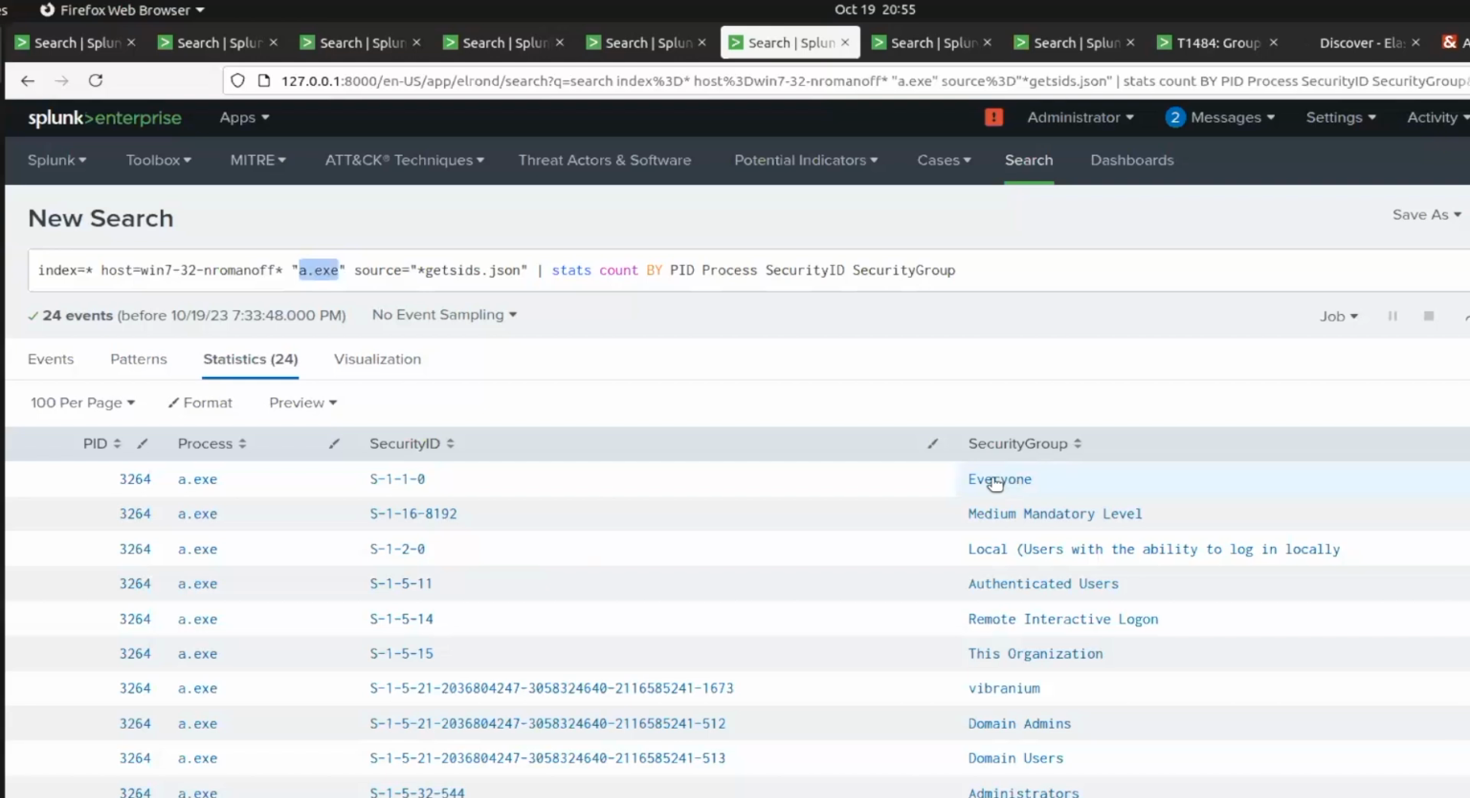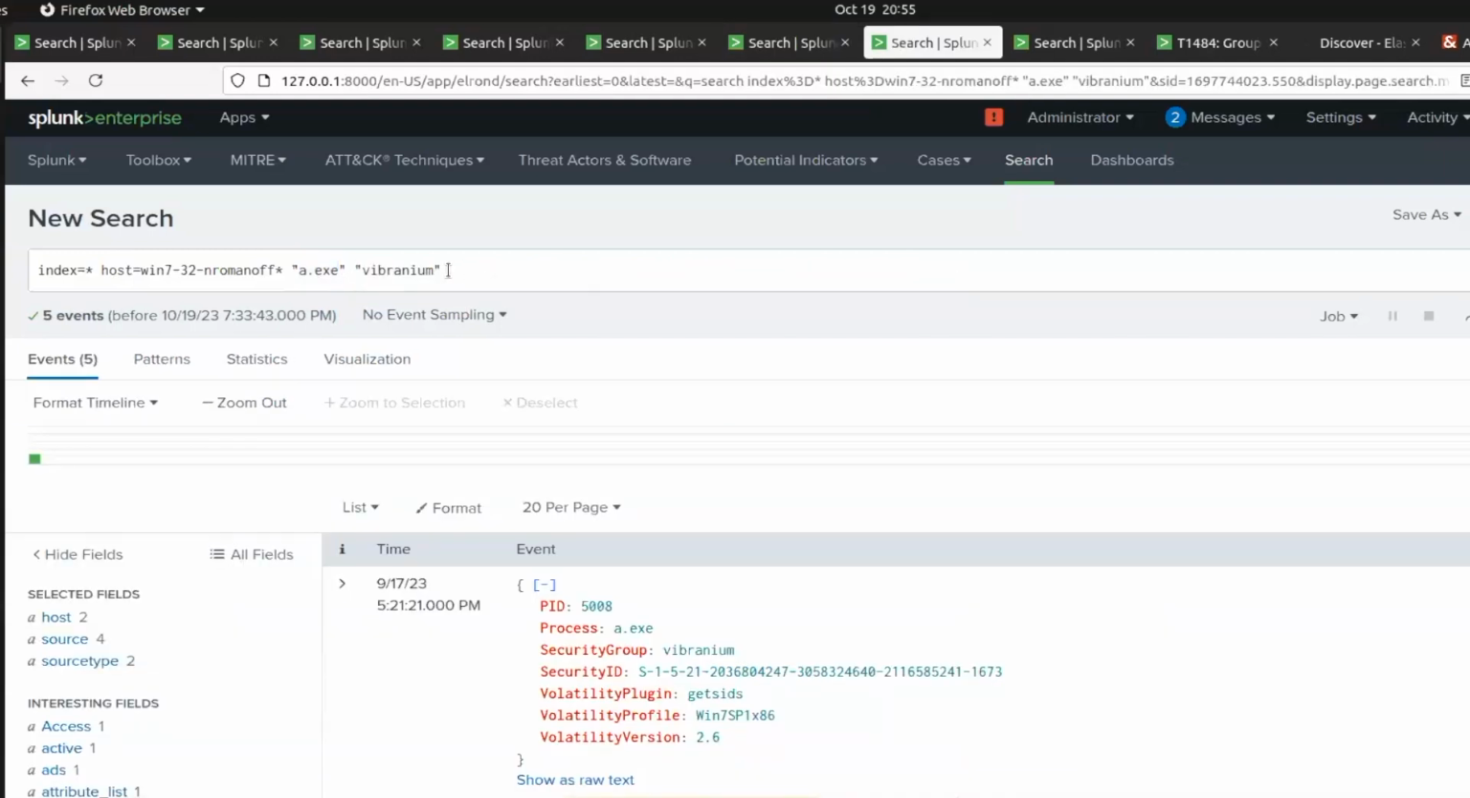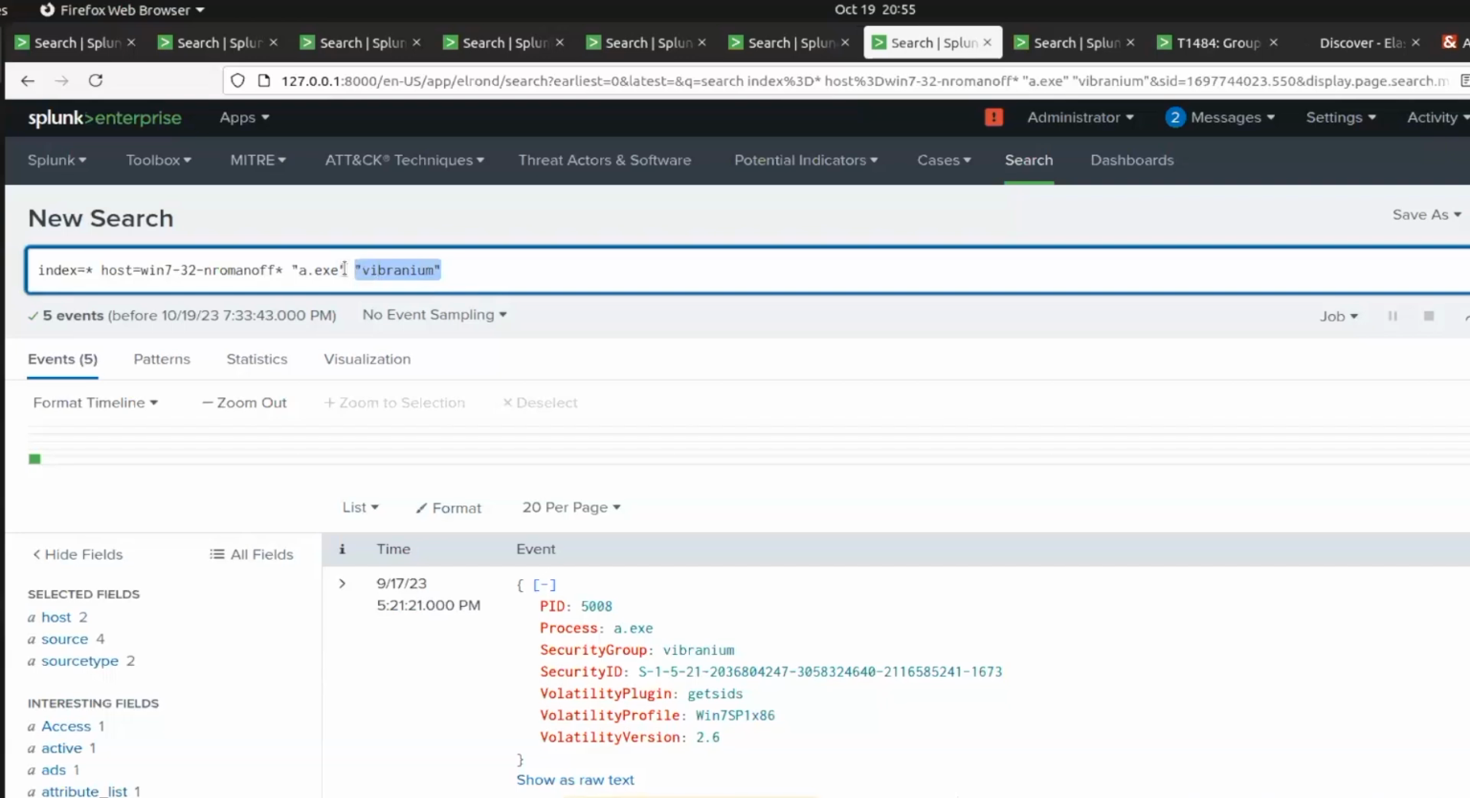So here, they're all fairly descriptive security group names until we get down to one called Vibranium. So we've now got a SID, we've got a security group, and we've got a suspect executable, and we've also got a PID. So we could now pivot off those four elements, perhaps, or three new ones at least. So can we find anywhere else that's got evidence of Vibranium and a.exe?